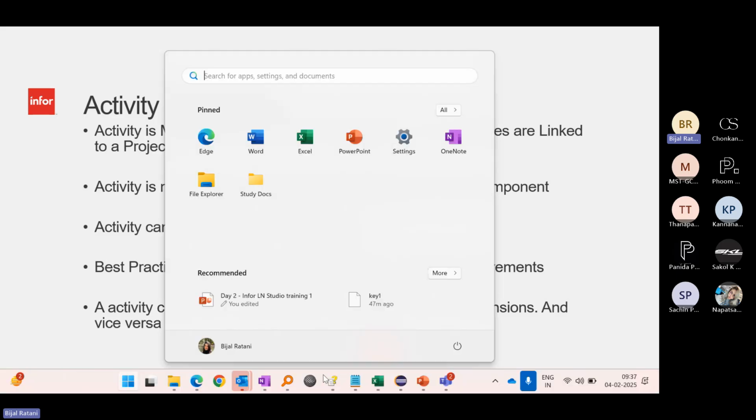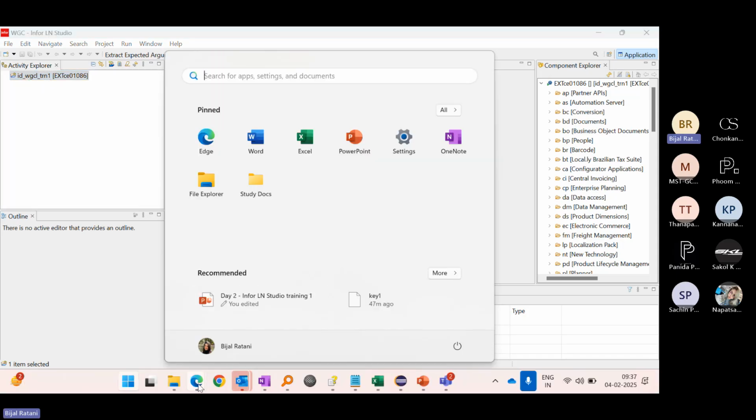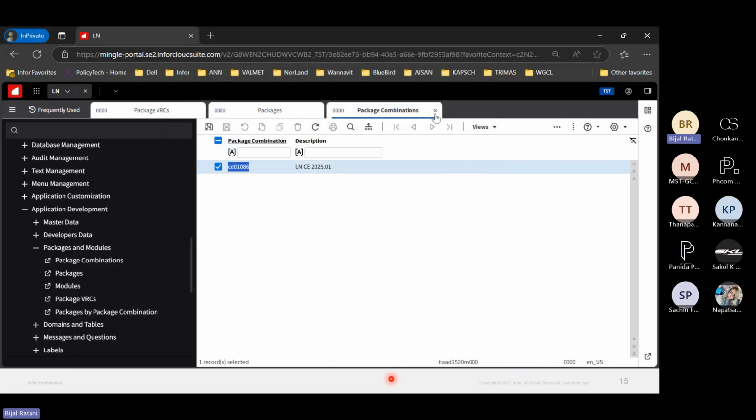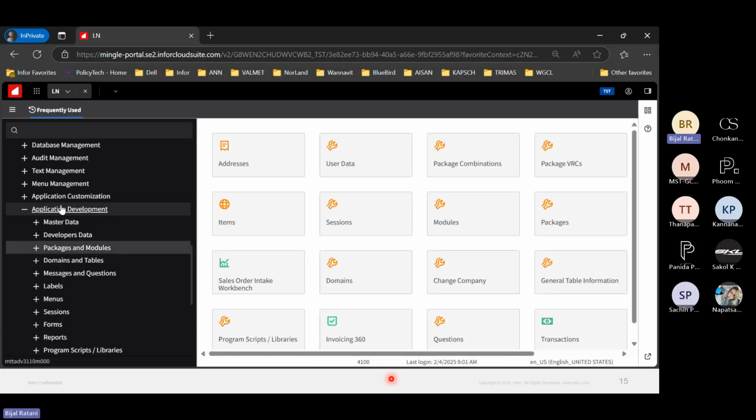Let's see one sample now. What is the activity I've created? I've created ID, WGCL, TRN1. This is my activity. The activity name has to be unique, so when you create the activity, try to give unique names. When I select this activity, it is also available on LN UI because we need to debug, right? I will tell you why it is needed, but it is accessible. Let me just show you how.